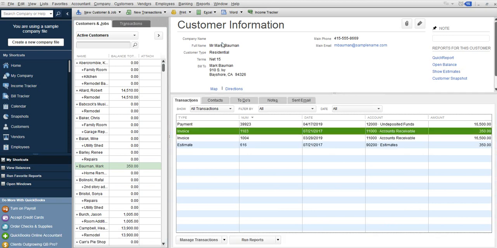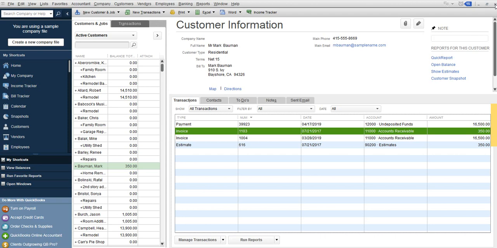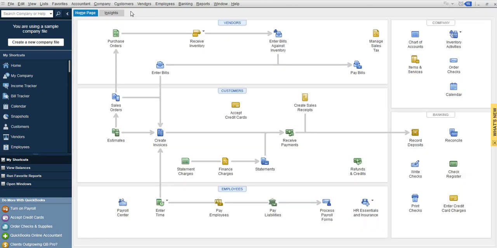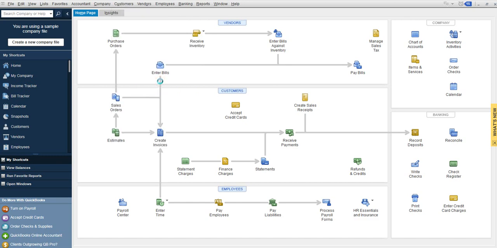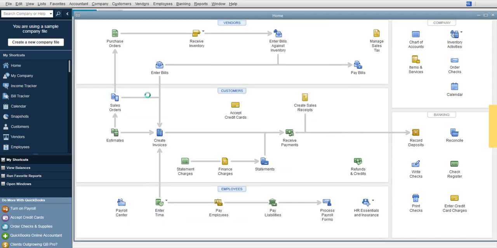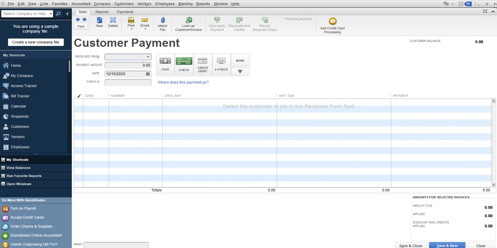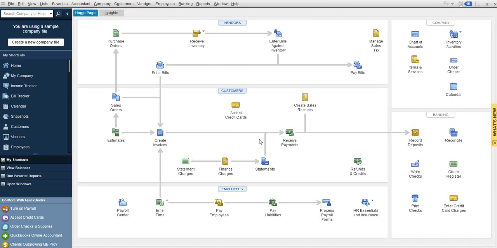Now that estimate is completed and it's converted to an invoice, we got our right dates. Let's go ahead and receive a payment against that. Let's get out of the customer center. So you can go to customers, receive payments, or I'm going to show you another way to get to this same screen right from the home screen on the map here. Just click receive payments right here.